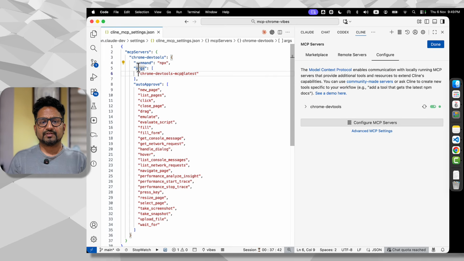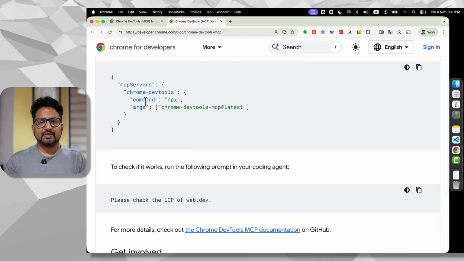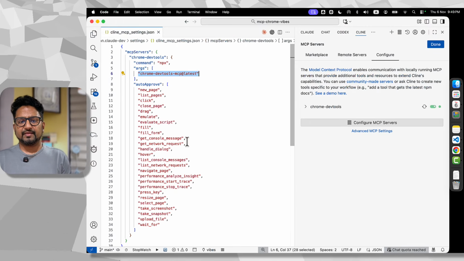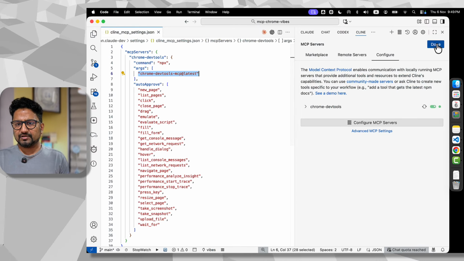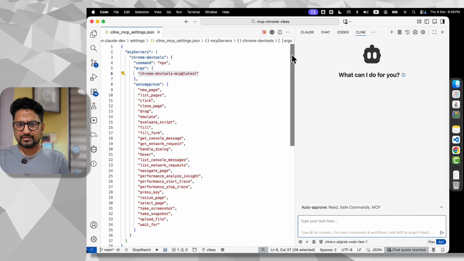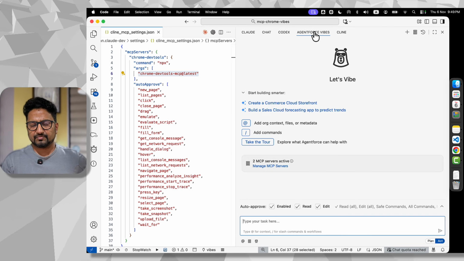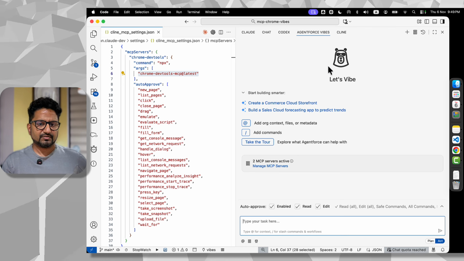But most probably, if you notice, the key parts are the same. The command is npx, and the argument is this thing. These are the two main things here. And now let me show you the thing you are most excited about, the child product, which is Agentforce Vibes, which came out of Cline.